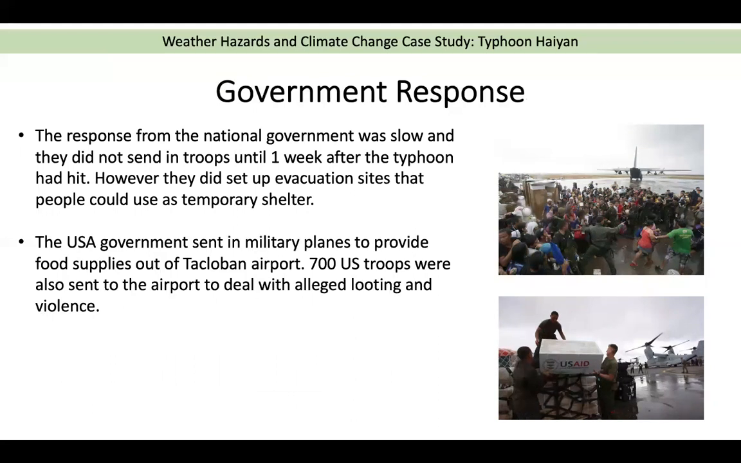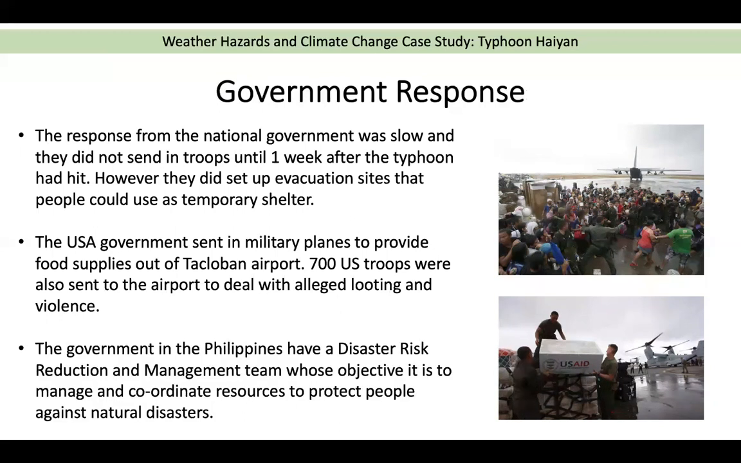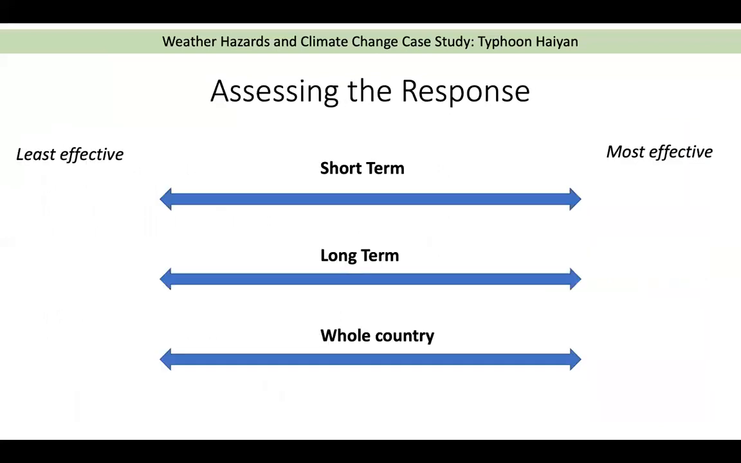The USA government sent in military planes to provide food supplies out of Tacloban Airport. Around 700 US troops were also sent to the airport to deal with alleged looting and violence. The government in the Philippines have a disaster risk reduction and management team whose objective is to manage and coordinate resources to protect people against natural disasters. Okay, so we've looked at those responses.